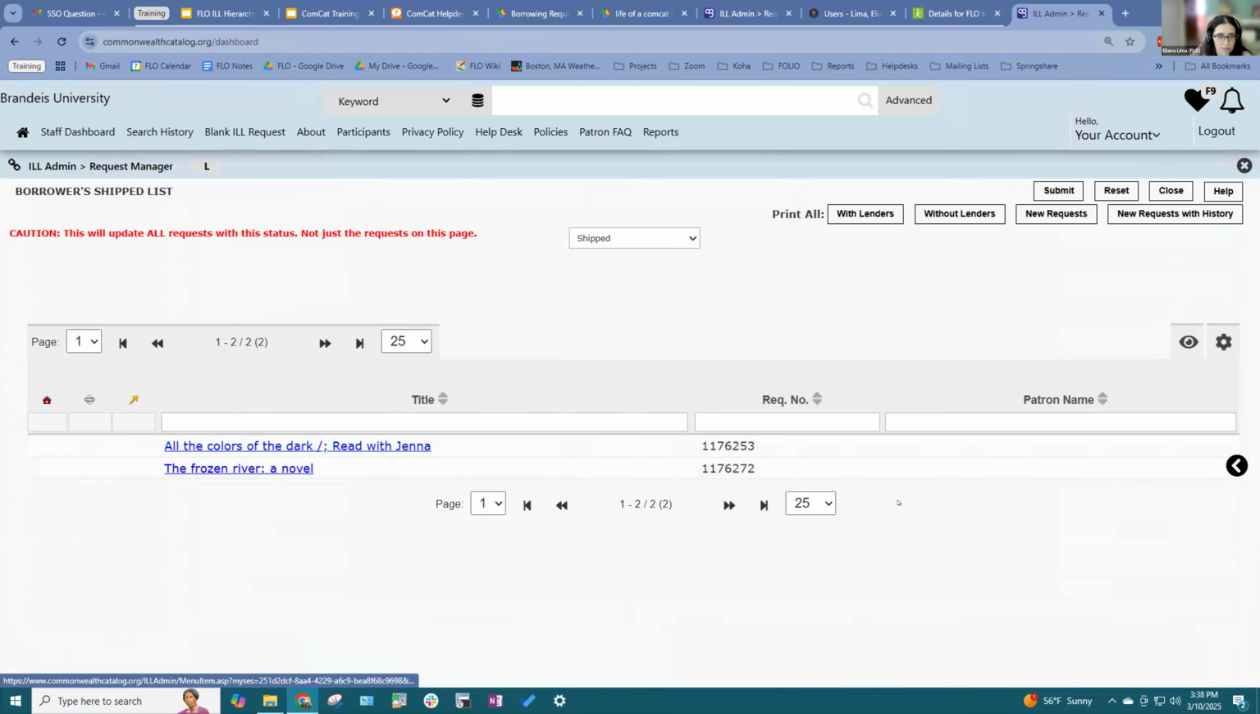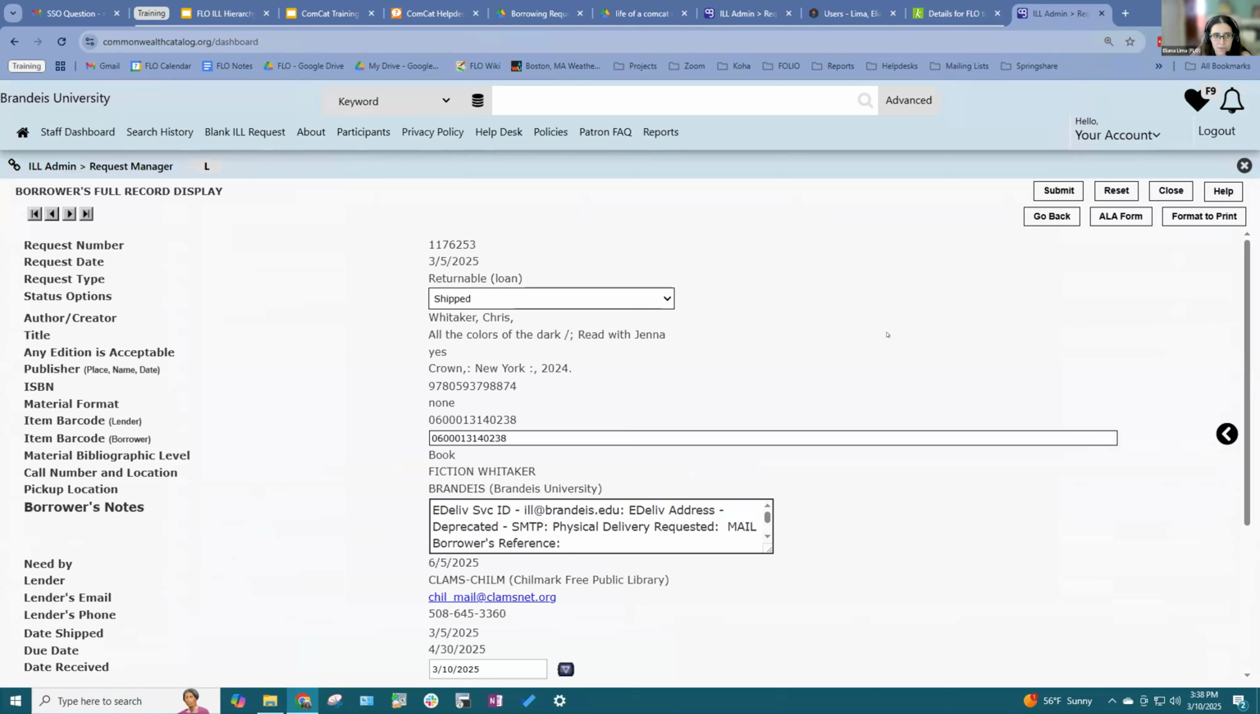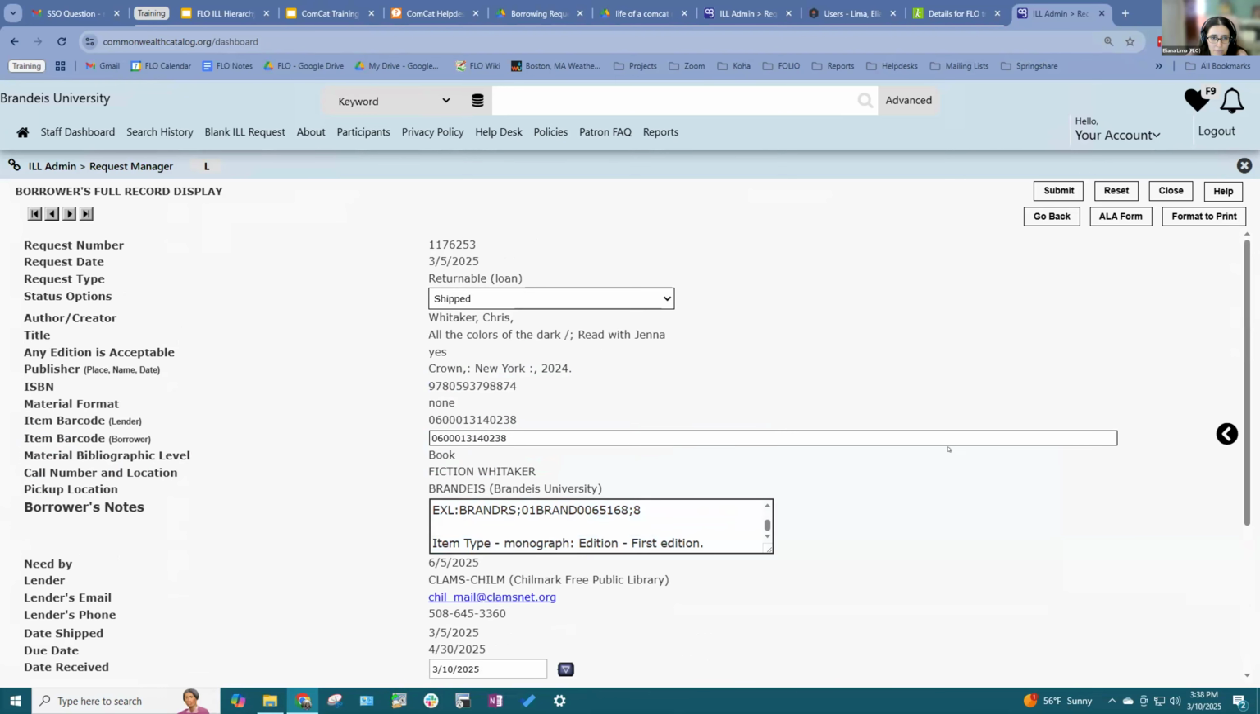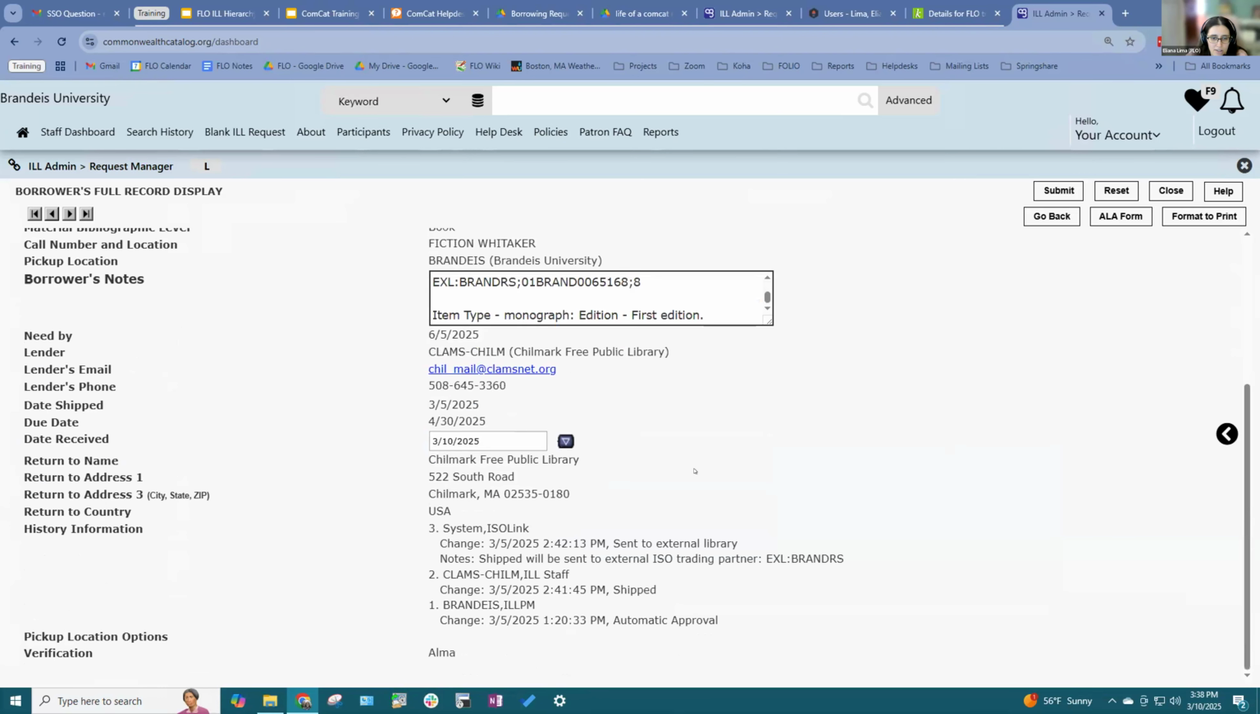So as I was saying earlier, when you click on any title in any of these tables, it's going to take you to the full record display of the request. This is just where you see all the details that you need for your request, including due date, who your partner library is, any notes that they might have sent you, and the status, etc., etc.